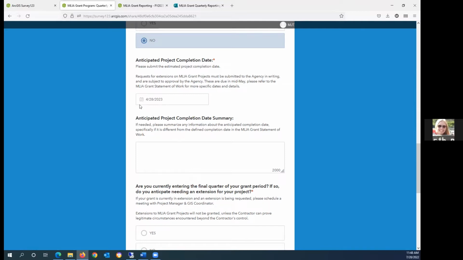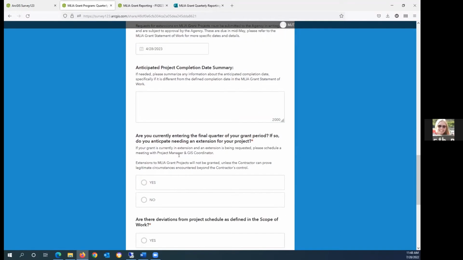But the reason we want to put it here is to notify us if you're thinking you could be late, or if you're thinking that you're going to be early, and just to keep that in mind. And if you're going to be early, usually there's a reason. We want to know why. That's why we have this summary section next.